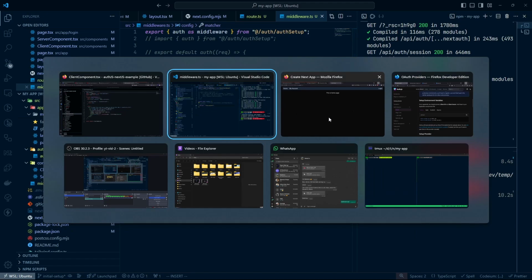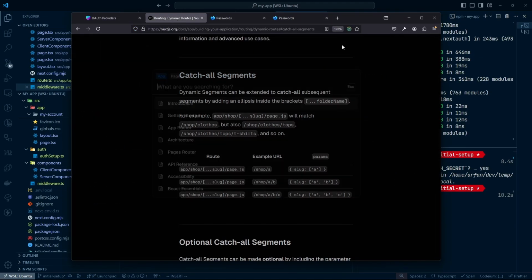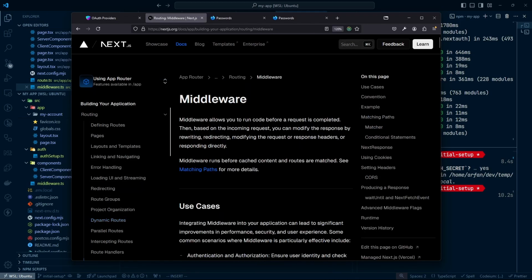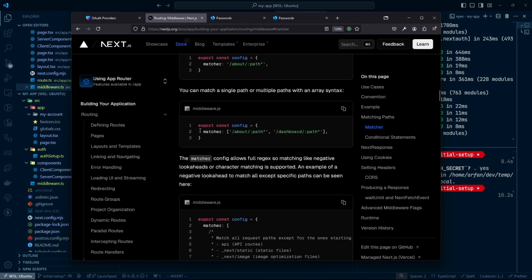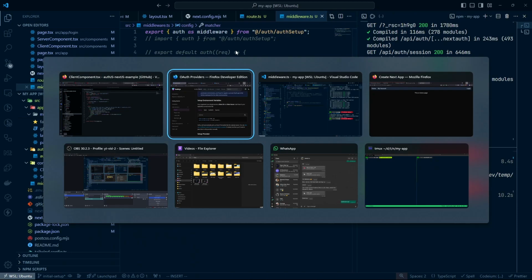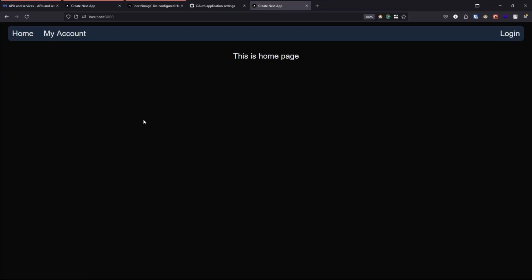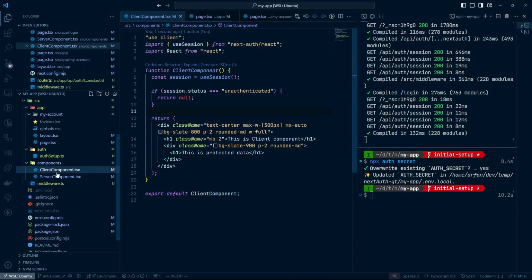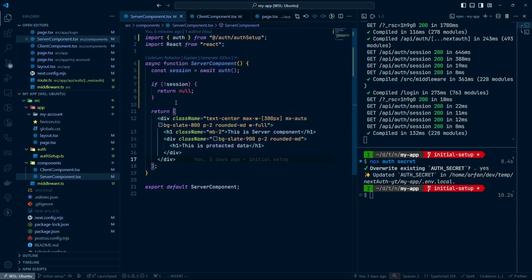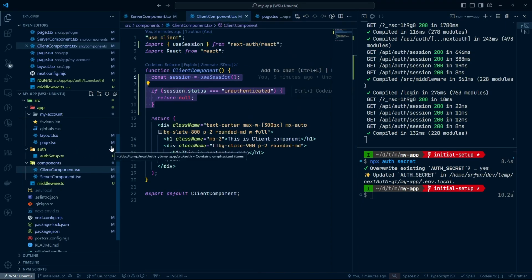If you want to know more about this, you can come here in the Next.js docs on middleware, and in the matcher section you can see how you can add a matcher in different ways. But what I'm saying is you can add all the routes that you want to protect in there. In my case, it is my account. So now in my application, this homepage is public, but in this homepage I have two components. If you remember, one is the client and another one is the server, and both are protected individually inside the component. So this is how you can protect a specific component in a public page.